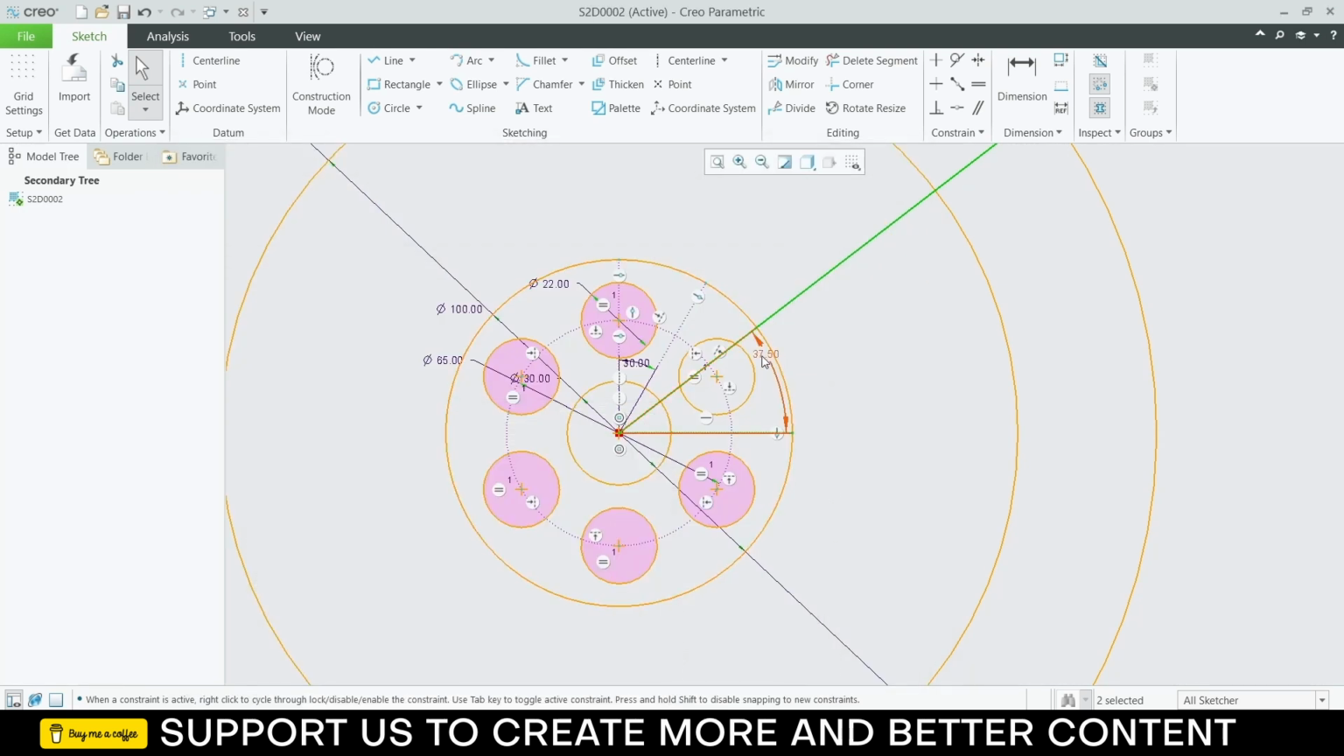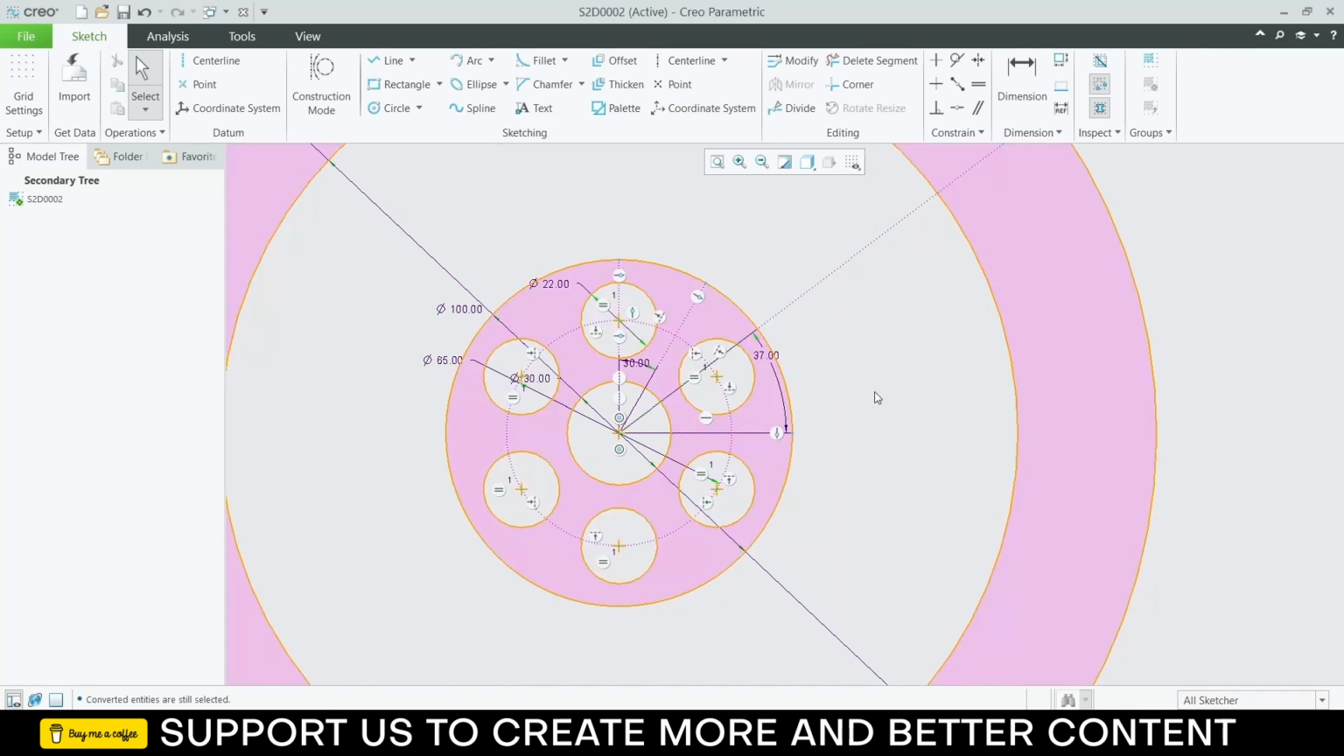Okay, it's 37 only. So double click it and type 37. One more thing, it is for construction purposes. So click on it, click on construction mode. Select this line, click on mirror, mirror about this line.